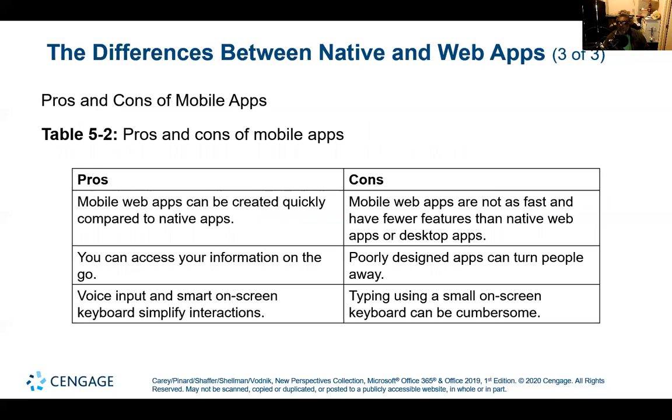And here you see some pros and cons. A mobile web app can be created quickly compared to native apps. That's a pro. But on the con side, mobile web apps are not as fast and have fewer features than a native app or desktop app.